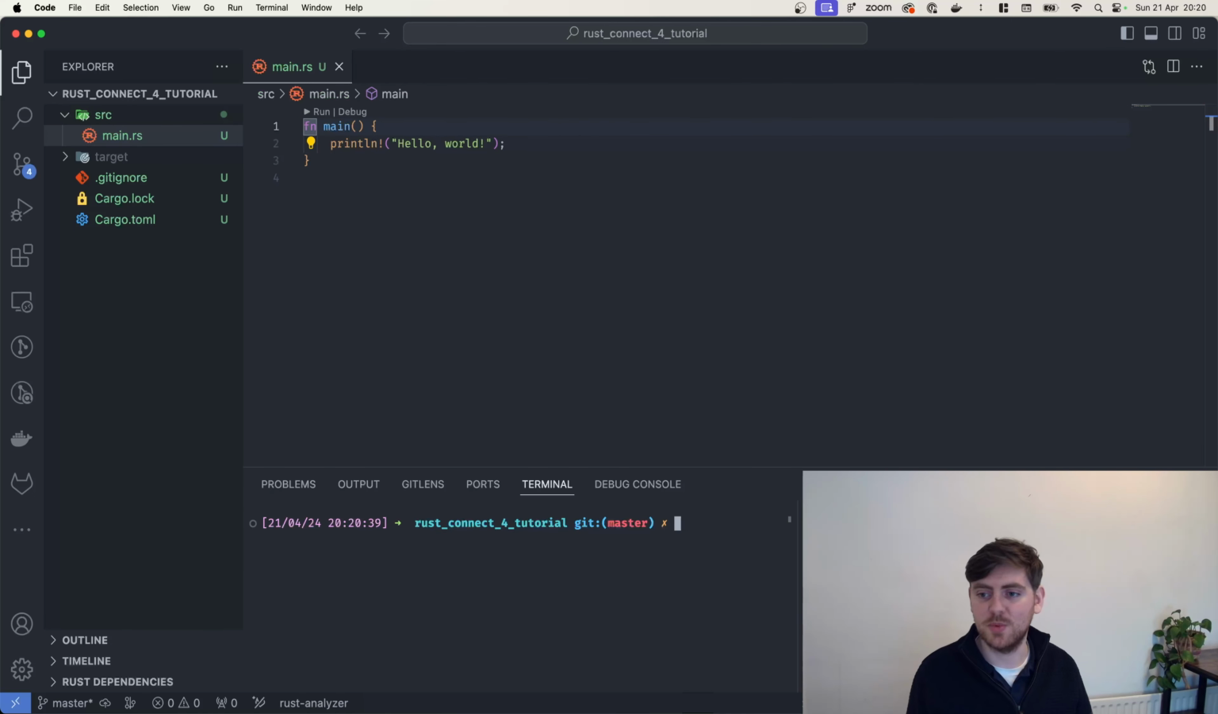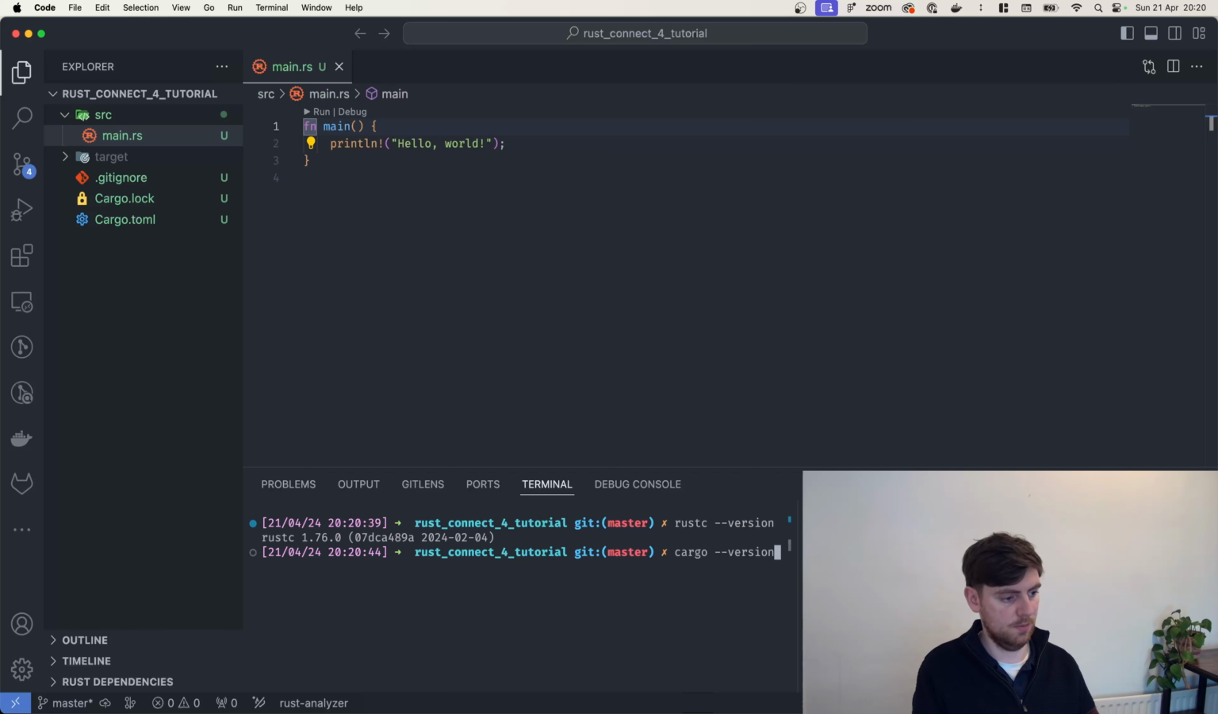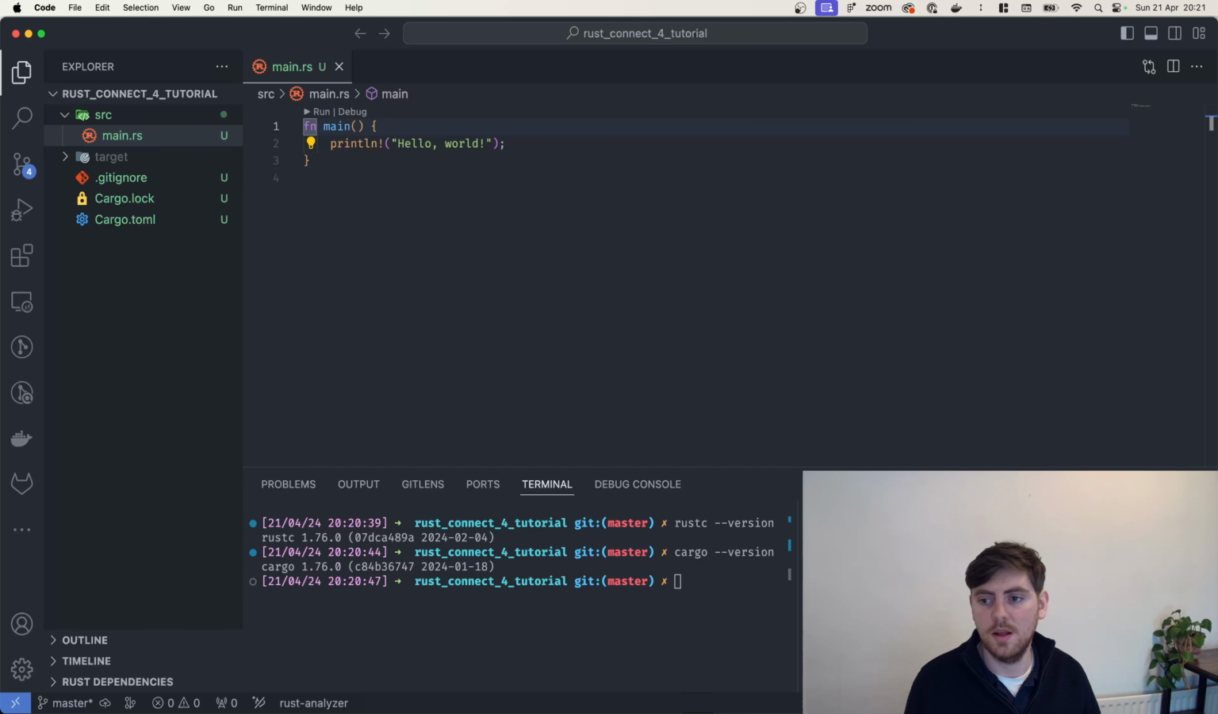Oh, and before we get into it, I'll show you what Rust version I'm on. And cargo. I'm just going to rearrange VS Code so that we can have a terminal on the right because it'll be easier to see our board when we eventually start playing.